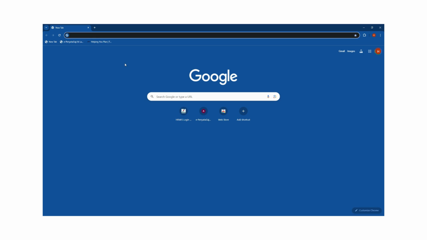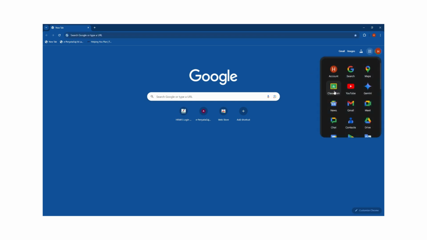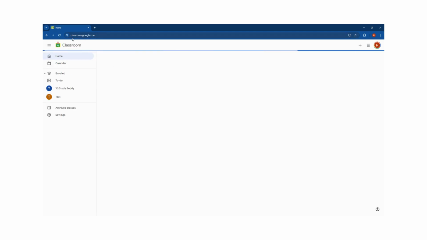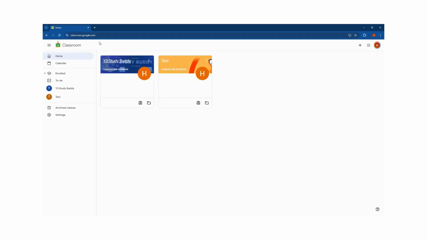So in this video, we're going to learn how to navigate the Google Classroom. The first step is to log into the Google Classroom. You can either do this on your computer or you can use your devices like your tablet or your phone. If you're on your computer, you just click on this Google Apps and go to Google Classroom. Alternatively, you can just type in the URL classroom.google.com.